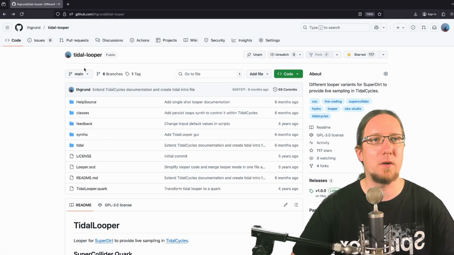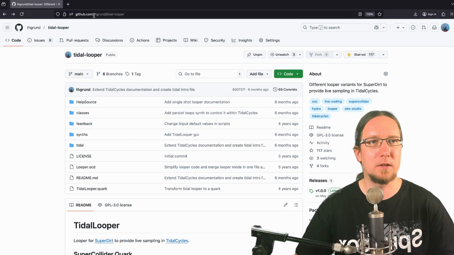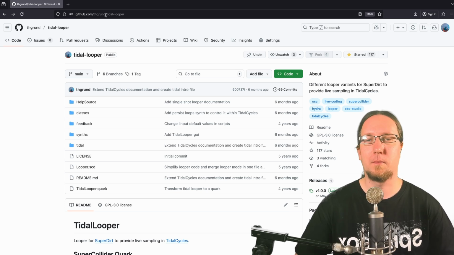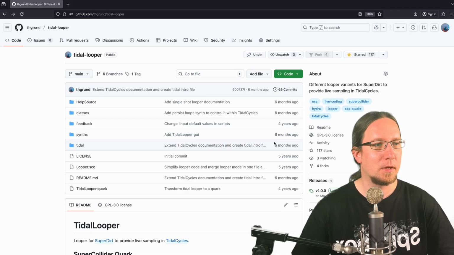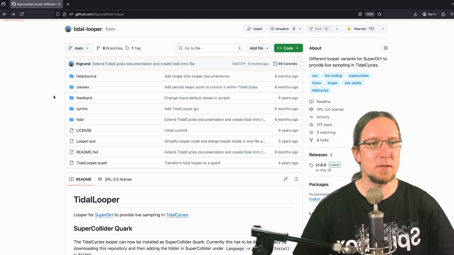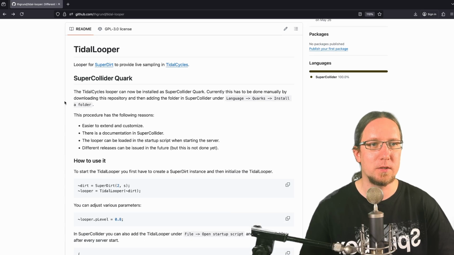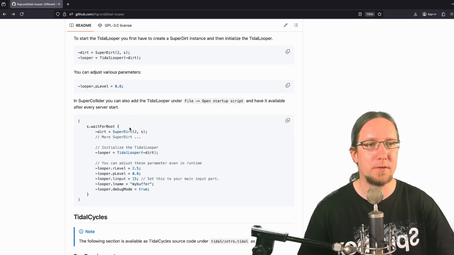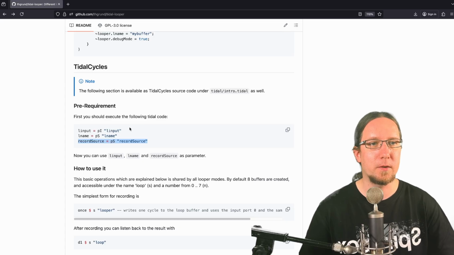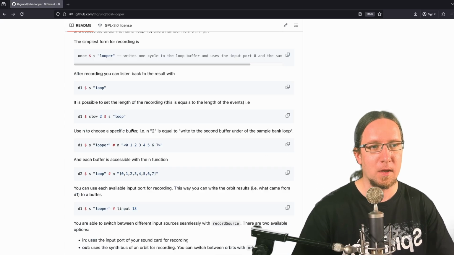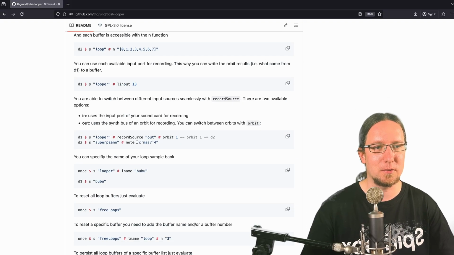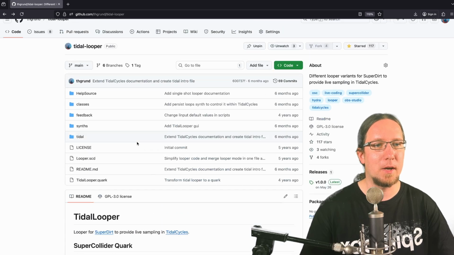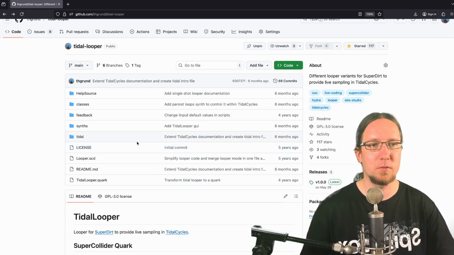The release can be found on GitHub. For this, you can go through github.com/thgrund/tidal-looper. But I put that link below in the description section as well. So the first thing is that here you find the README with a detailed explanation how to set up everything, the pre-requirements and how to use it. Of course, a big part of this video will be exactly that I show you how to set up everything and how to use it. But in any case, you find everything here in the README as well.